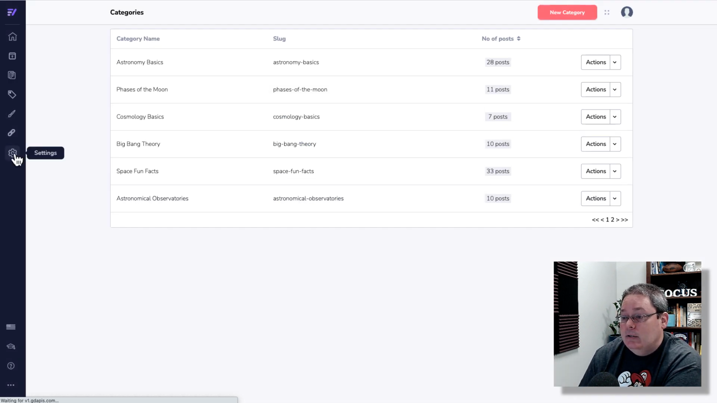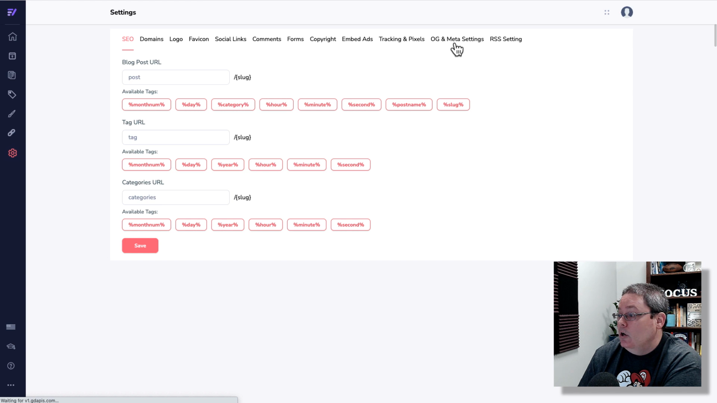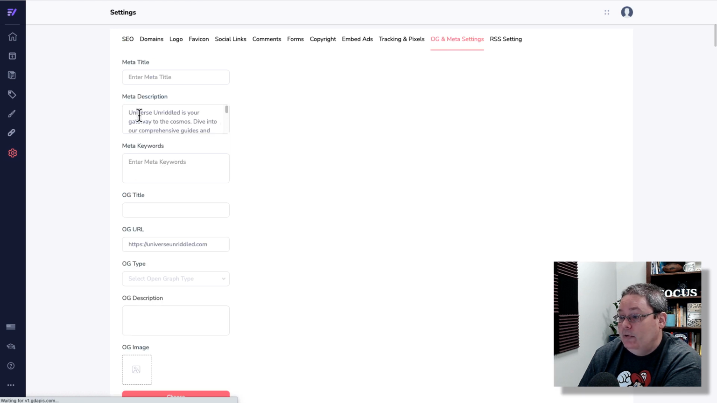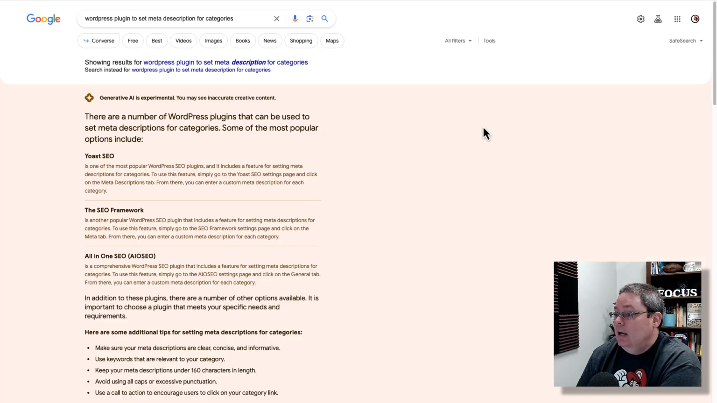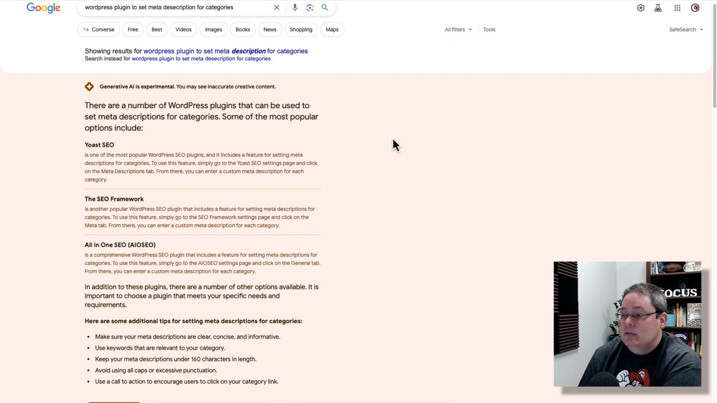But if you go back to settings and go under OG and meta settings, you'll see that Universe Unriddled is our gateway to the cosmos is the meta description that you put. I assumed that would be for what is considered the main page or the home page, which would be the blog role or the blog post page that you set, like when you do inside of WordPress.